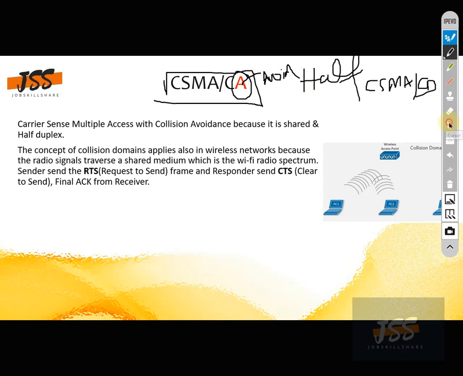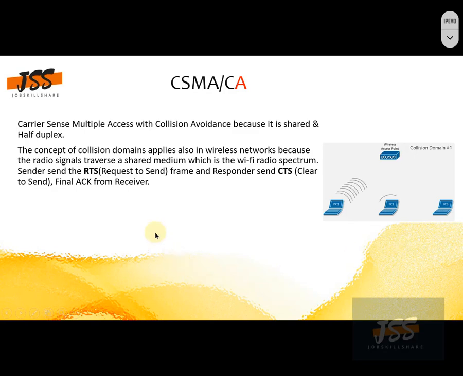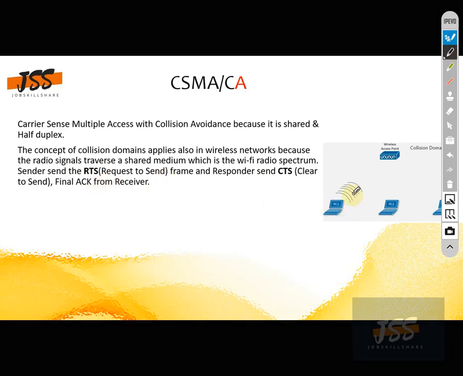Okay. So as it is mentioned, the concept of collision domain applies also in a wireless network, because the radio signals traverse a shared medium, because they are sharing this air medium, which is the Wi-Fi radio spectrum. Sender sends RTS, which is request to send, means this sender will send first of all RTS, okay, to check whether the path is clear now.